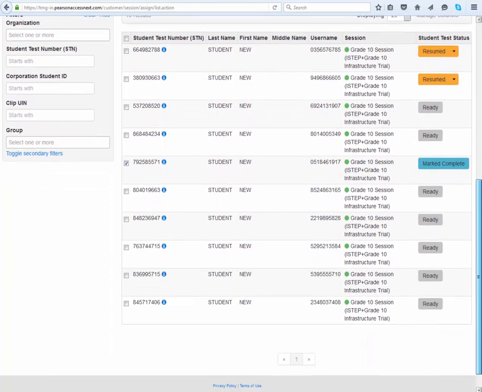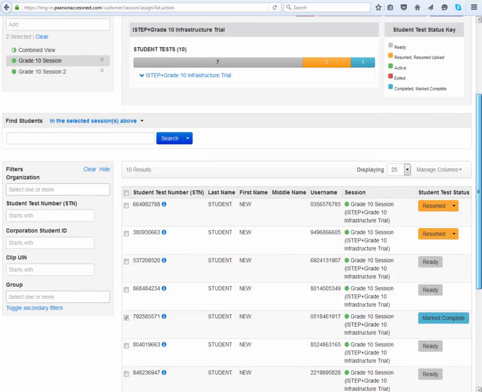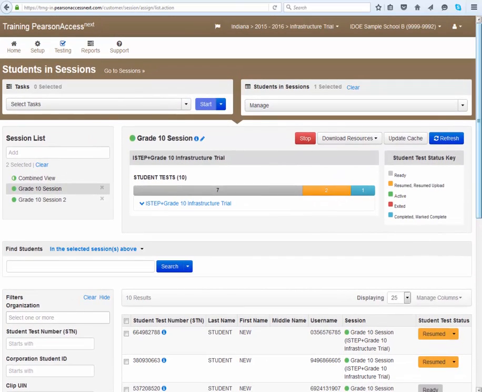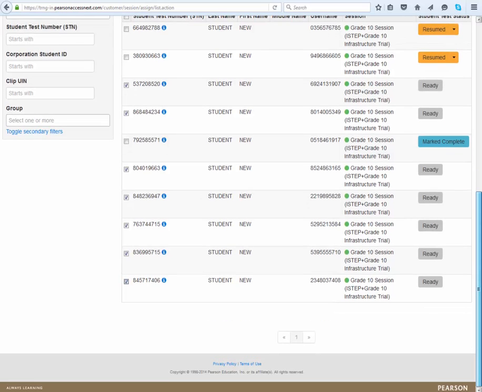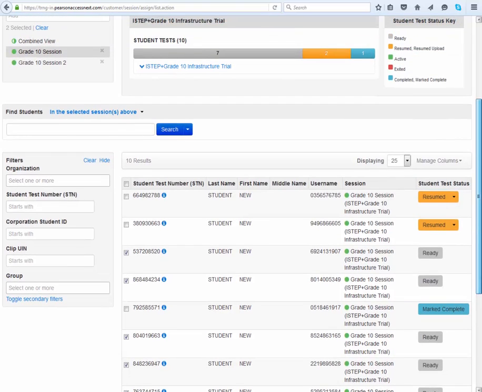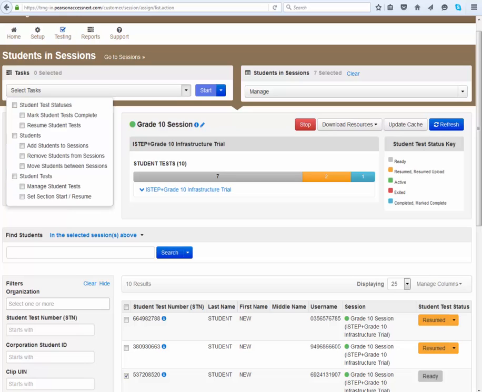For example, if you wanted to clean up the session, or if you wanted to move a student from one session to another, or just remove students entirely from a test session, you can do so from this screen here. And what you'll do is, again, make your selections in the checkboxes. And after you've made your selections, you'll go to the Tasks menu. And select to remove students.